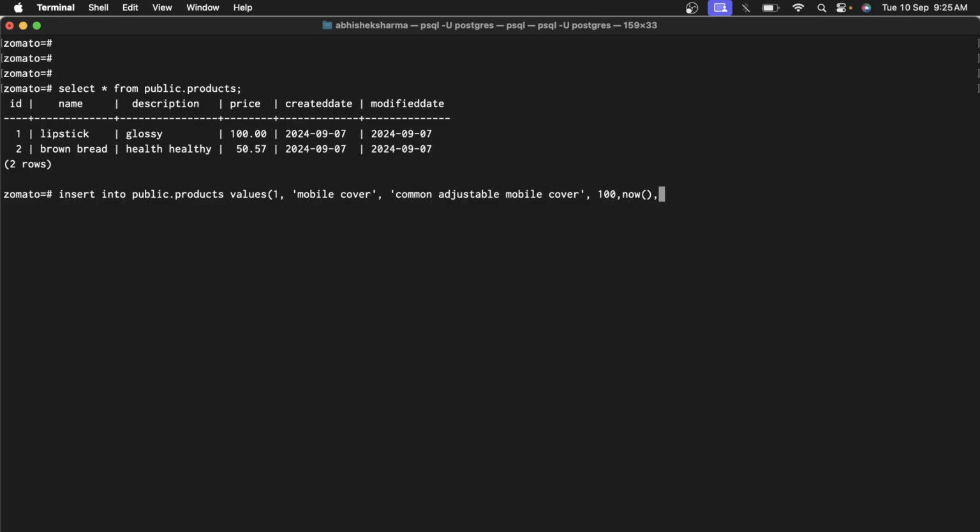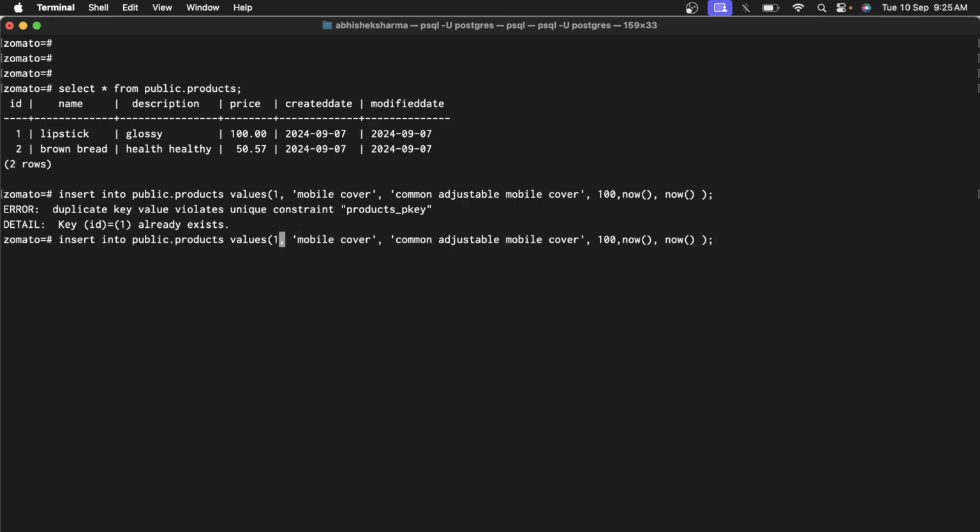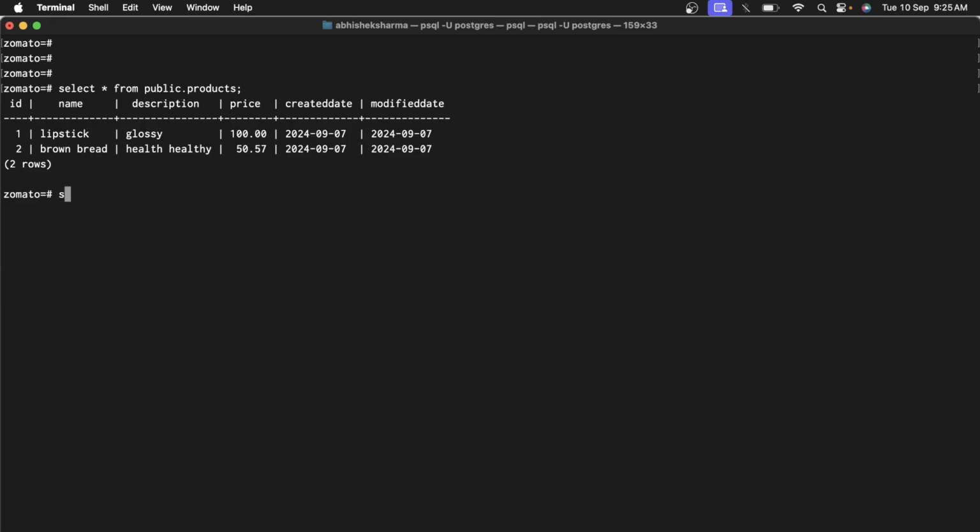Okay, primary key constraint, right? Now we can say anything: lipstick, bread, and cake, 1 kg, 750. Now at least we have 4 data rows.